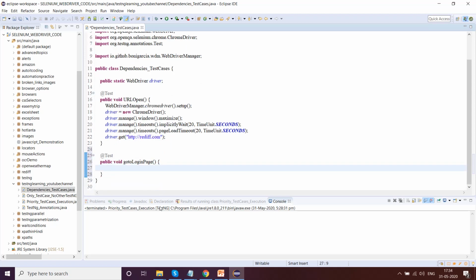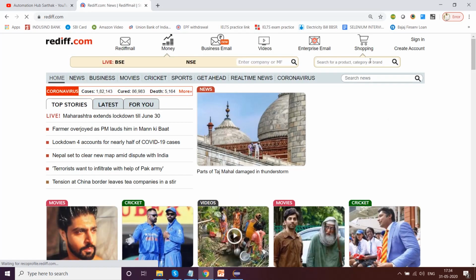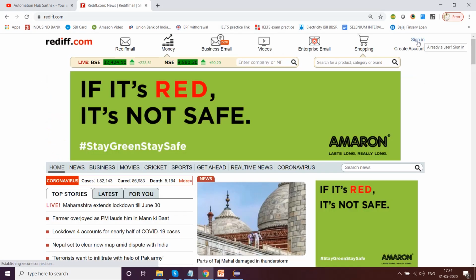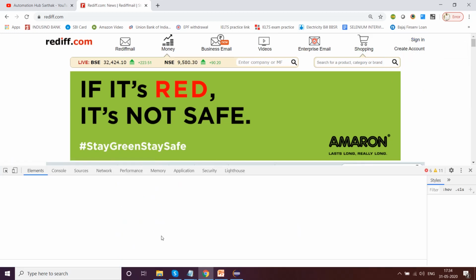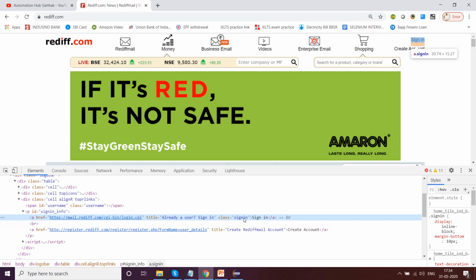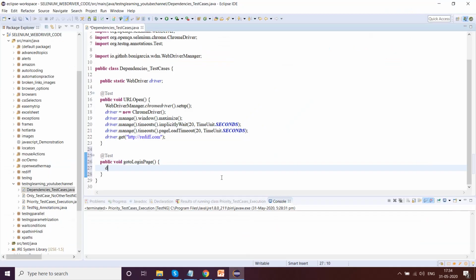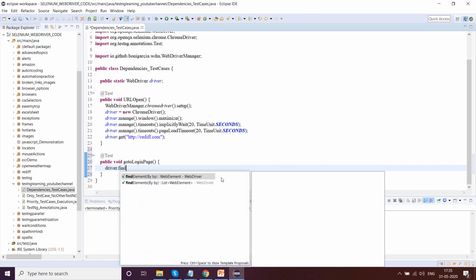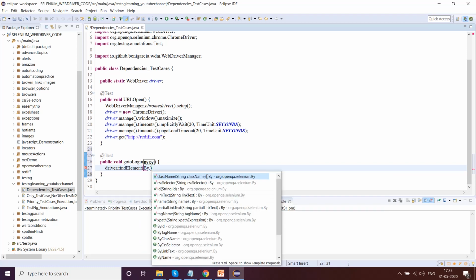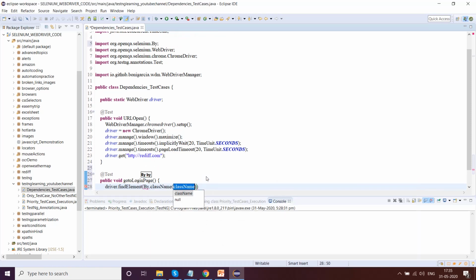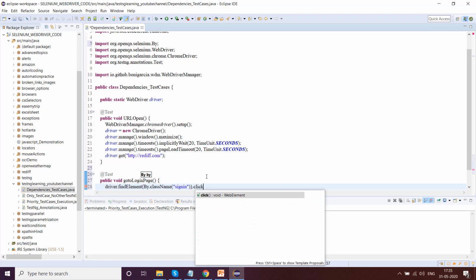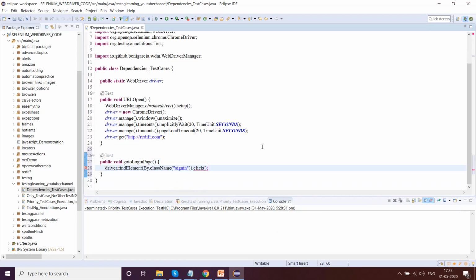Okay, now how do I go to the login page? If I open Rediff, generally what happens is, to go to the login page or sign in page, I have to click on this sign in link, right? So I'll inspect it. It must be having a class known as signin. I'll copy this. So what I'll do is driver dot findElement By dot className. In strings I'll write this, dot click. Got it? Okay, very good.